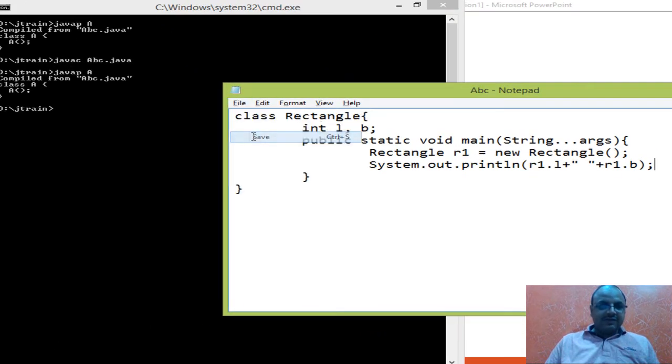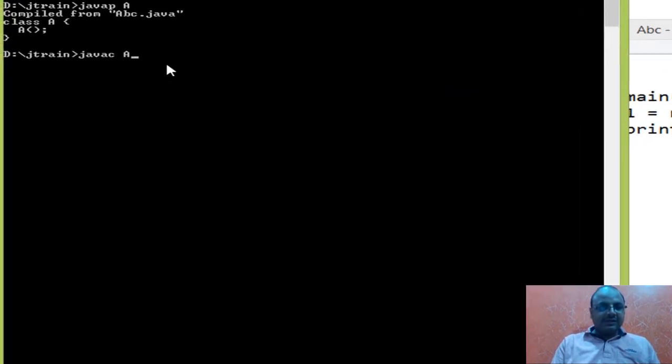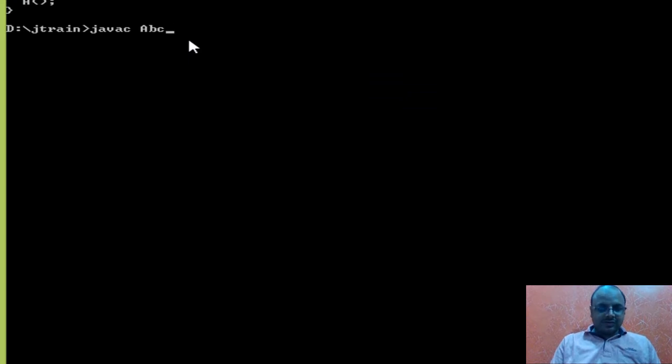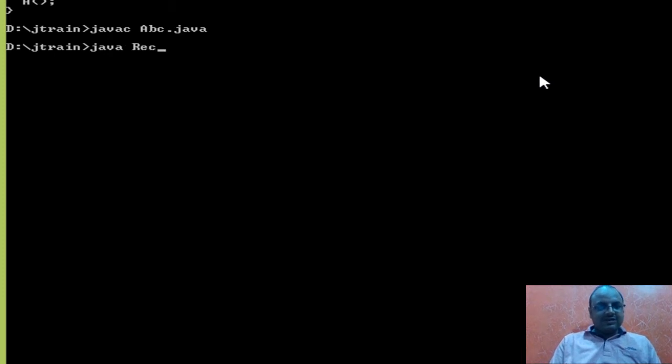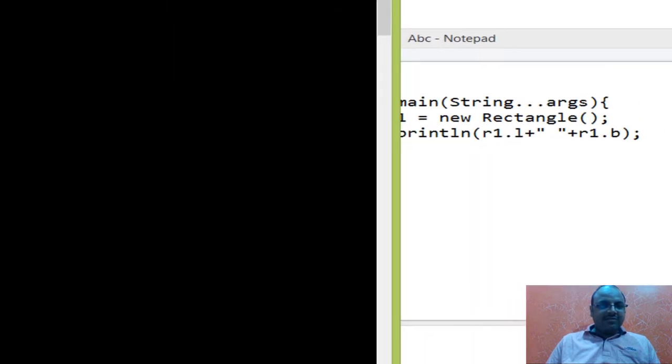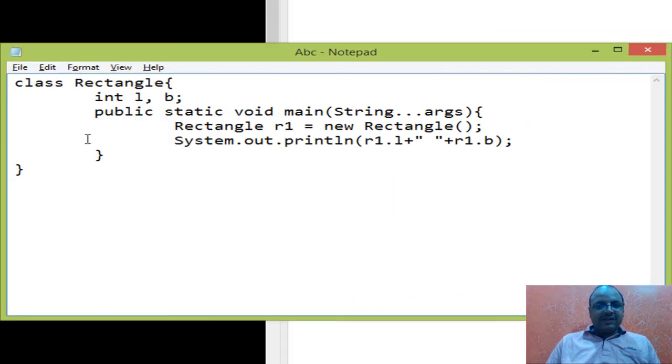So save it. Now compile, and then try to execute. Because we have a main method in this class and the class name is rectangle, we can execute this using the class name rectangle. So we see here that we have 0 0 as the length and breadth values. So from where did these length and breadth values come?